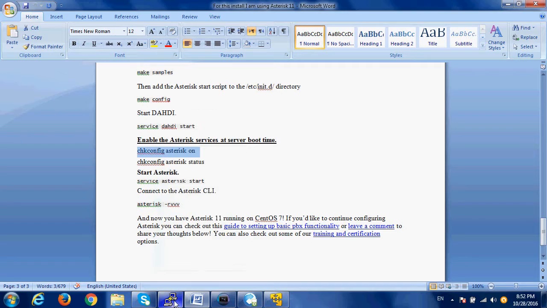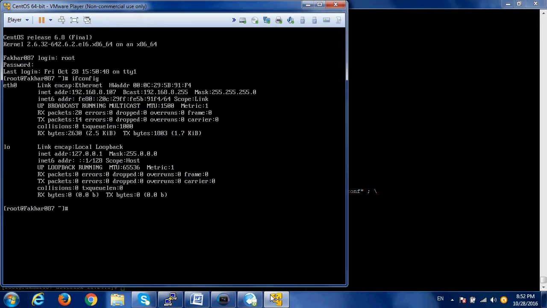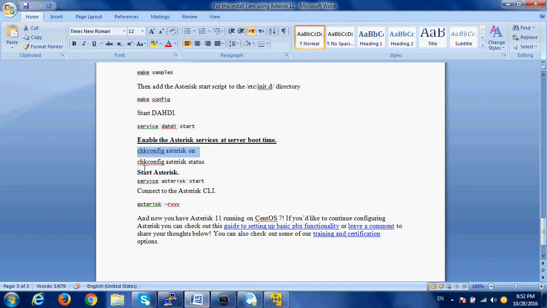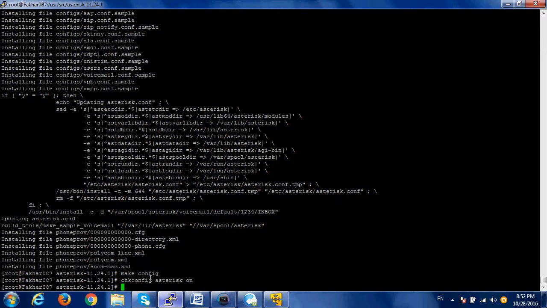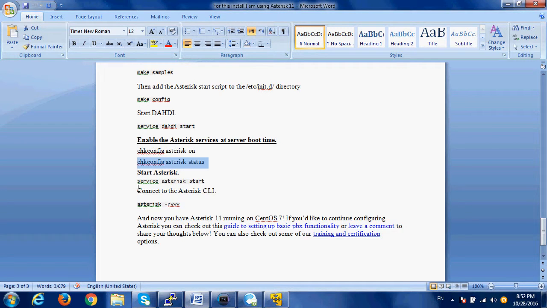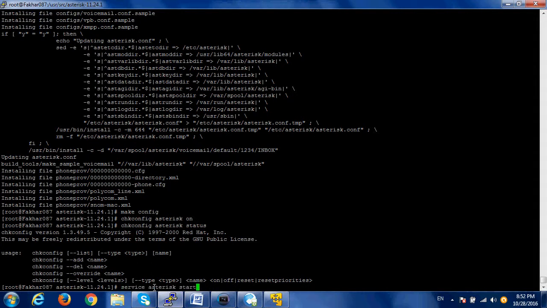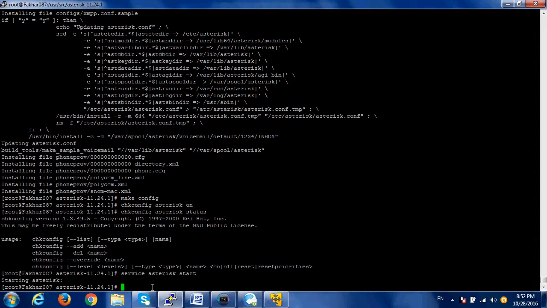So I will just copy and paste the command, and copy and paste. Now it's showing the status. Now let's start our Asterisk for the first time. And Asterisk started.